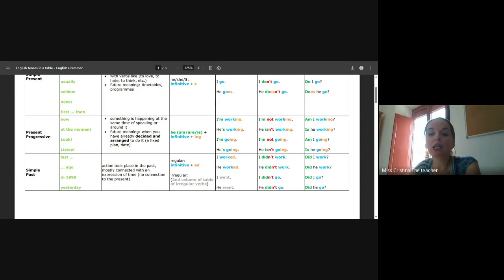So there is a third use that you haven't seen. It is to break a routine. So I normally teach online, but this month I'm teaching in Vélez and I'm doing classroom teaching. So we use the present continuous because I am breaking the routine of doing one thing. Another example, I go to the gym twice a week, but now I'm going 4 times a week because I want to be ready for summer and have a beach body.